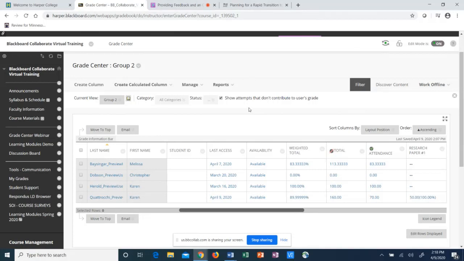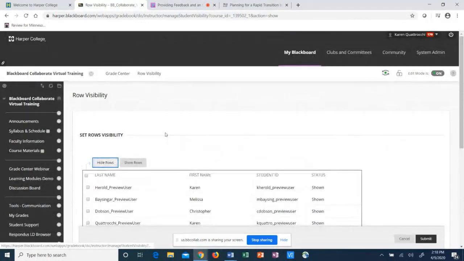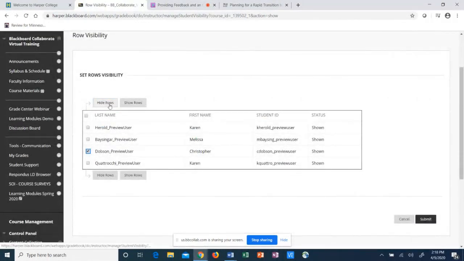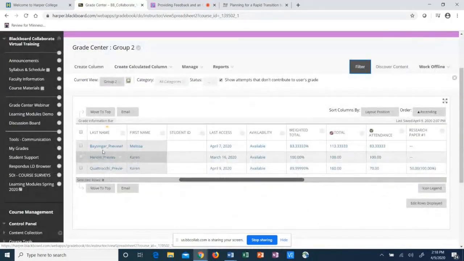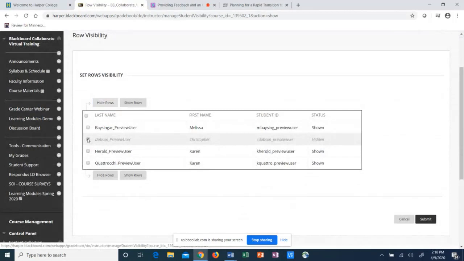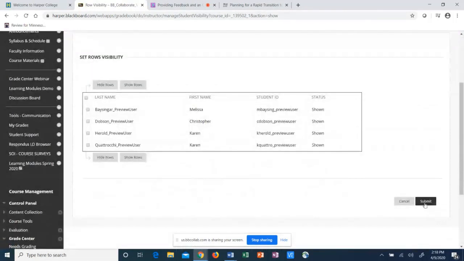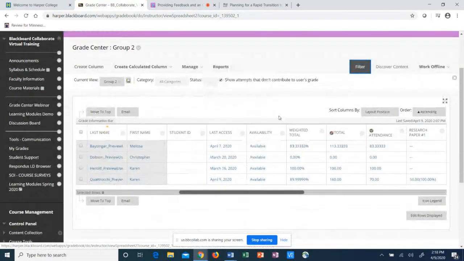If you have students that you haven't seen in a while, but they haven't actually dropped the course and you're not sure where they are, but you are tired of scrolling through your gradebook to scroll past their names, you can hide students out of your grade center. If you go to manage and you go to row visibility, you can take any user, say hide row, submit, and it takes that student out of your gradebook. You can go back to row visibility and bring them back in if in fact they return. But this way it at least saves you a little scrolling if you have a few that haven't been there but you're not sure if they've dropped or not.